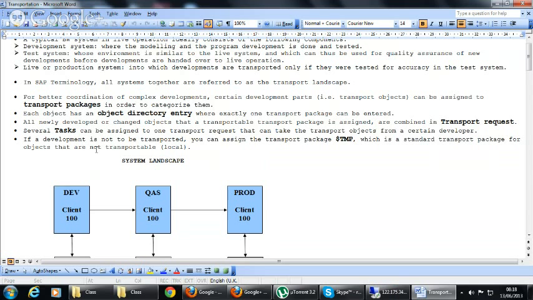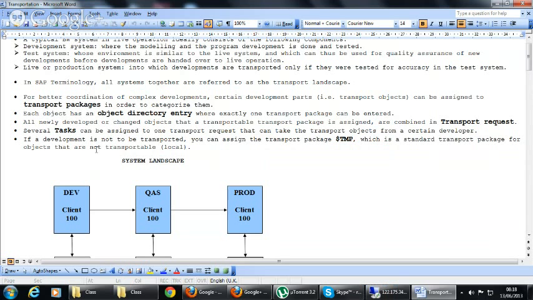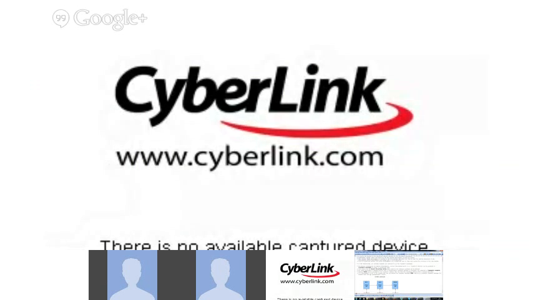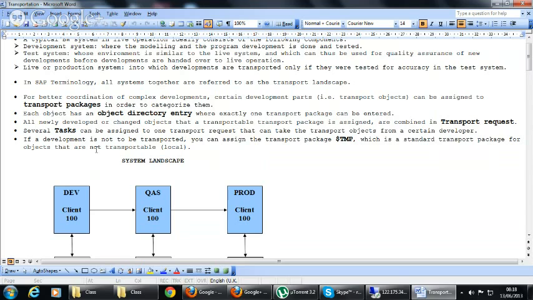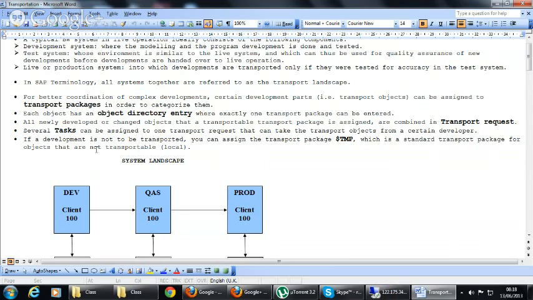So for better coordination of complex developments, generally when you develop any data flow and you have to transport the objects, you have to keep them in packages. For that purpose, in order to organize and categorize them, we create transport packages. And each object has an object directory entry, where exactly one transport package can be entered.